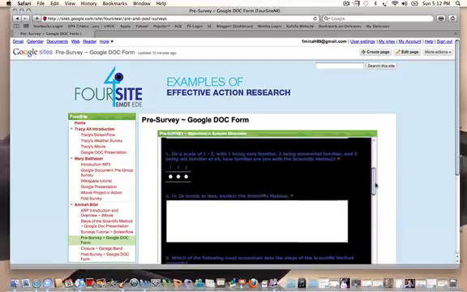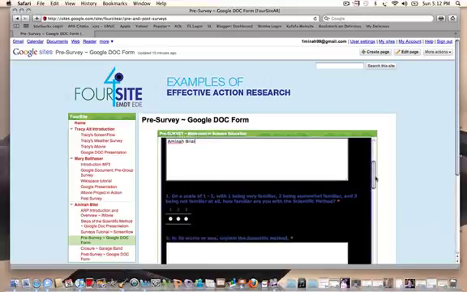So, let's say, number 1, for example, on a scale of 1 to 3, with 1 being very familiar, 2 being somewhat familiar, and 3 being not familiar at all, how familiar are you with the scientific method? So I'm going to say number 3. No, I'm going to say number 2. I'm somewhat familiar with the scientific method. Okay.